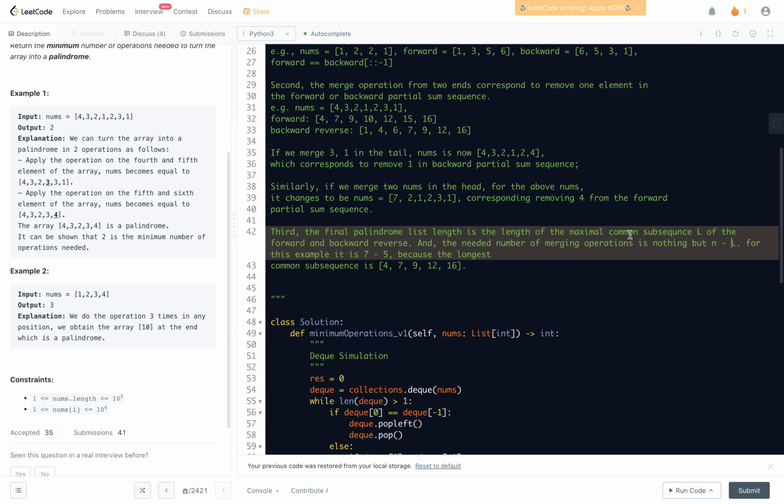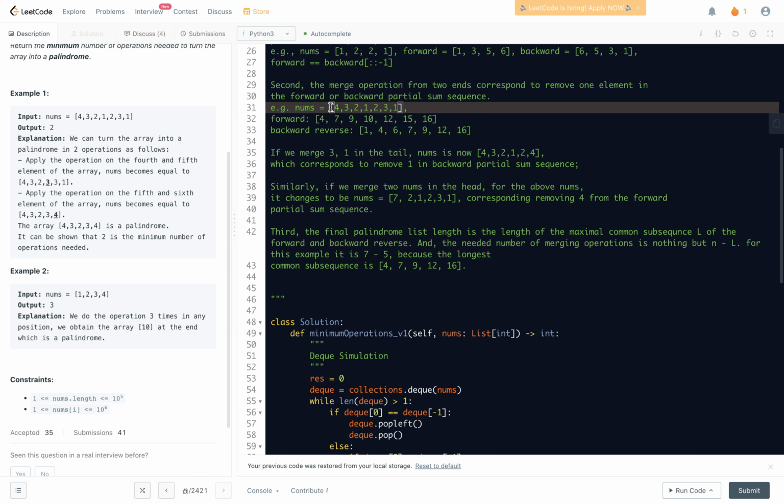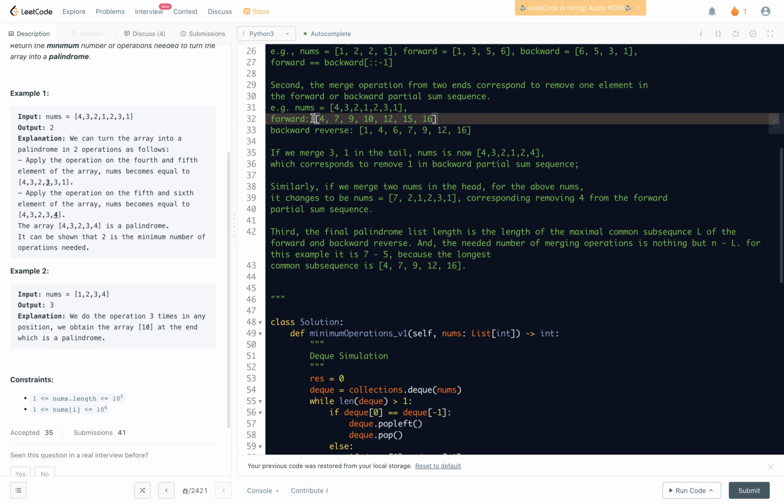nums array, or the maximum common subsequence length of the partial sum sequences. One is the forward and one is the backward reverse. So for this example here, nums, we have forward given here and backward given here. So the longest common subsequence is 4, 7, 9, 12, 16. So its length is 5. So the total length is 7. So we get 7 minus 5, that is 2. So this actually explains the third method.